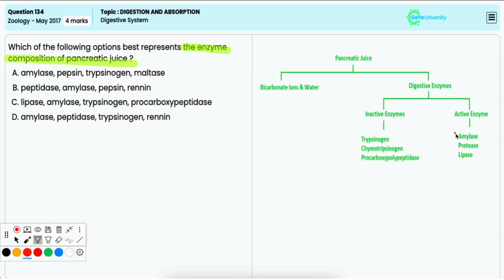Now, amylase and trypsinogen are present in the pancreatic juice, but pepsin is present in the stomach and maltase is found in the small intestine. Hence, it is incorrect. Option B, peptidase, amylase, pepsin and renin.